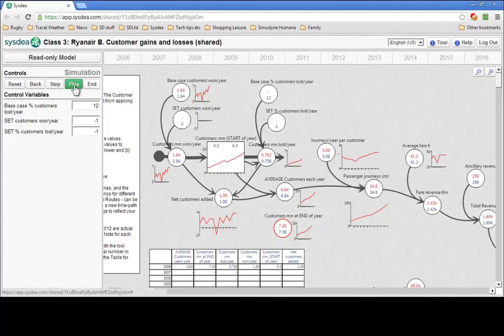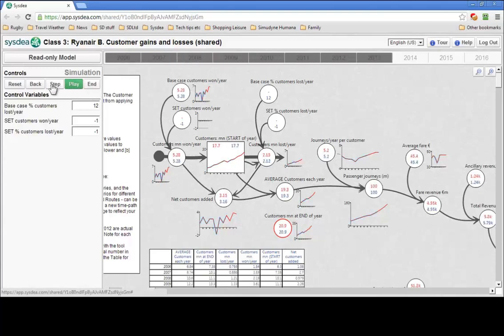So I'll just play this through, and if I pause at 2012, that is the actual Ryanair numbers for 2012. It's not some other set of numbers, that's the actual numbers that have played out to that point in time. And if I play it on to the end, that's playing out the scenario with the particular assumptions that I've made.